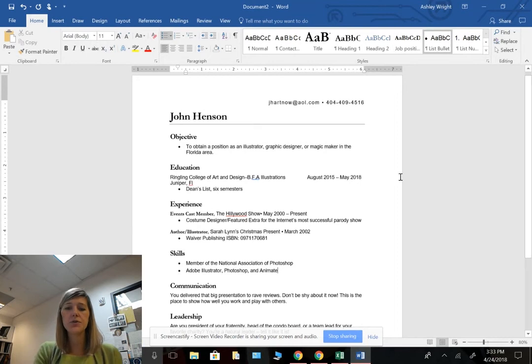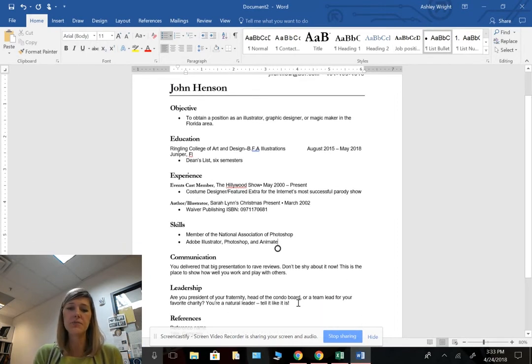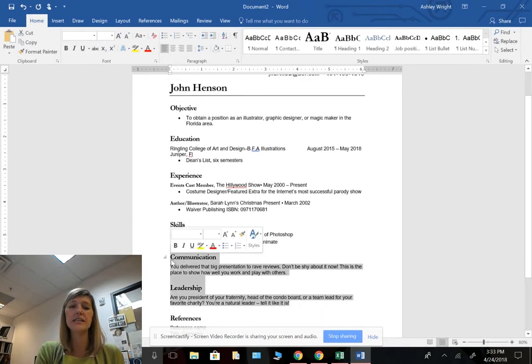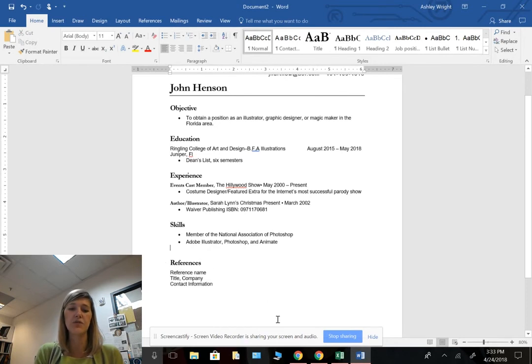Now, I'm not going to include communication or leadership, so I'm going to select those two areas, and I'm just going to hit the delete key to get rid of those. And I want to make sure that the spacing is the same between each of my sections, and I'm noticing this looks a little bit bigger, so I can hit the delete just to back it up one time, and now that looks consistent. And so now I want to put in my references. So these would be people that you would want this employer to call who could give you a good recommendation.